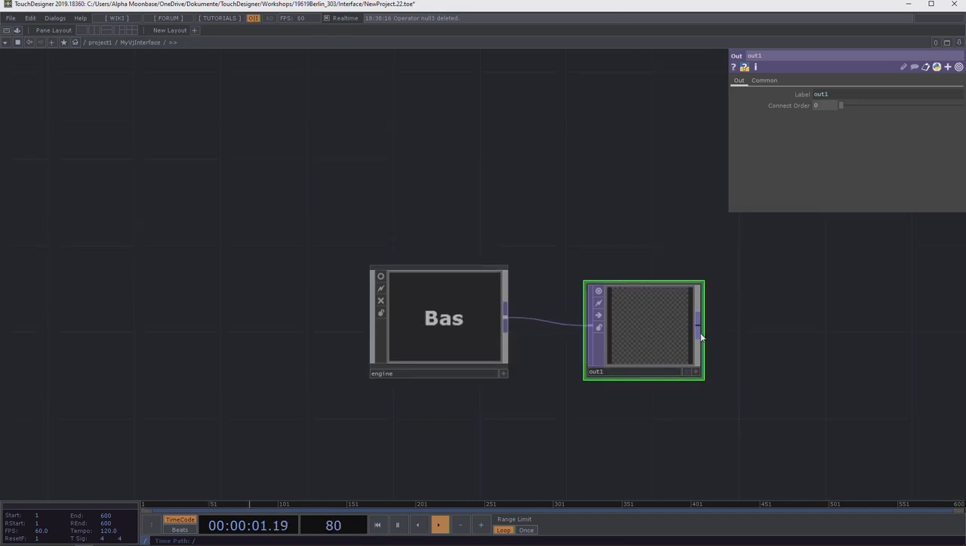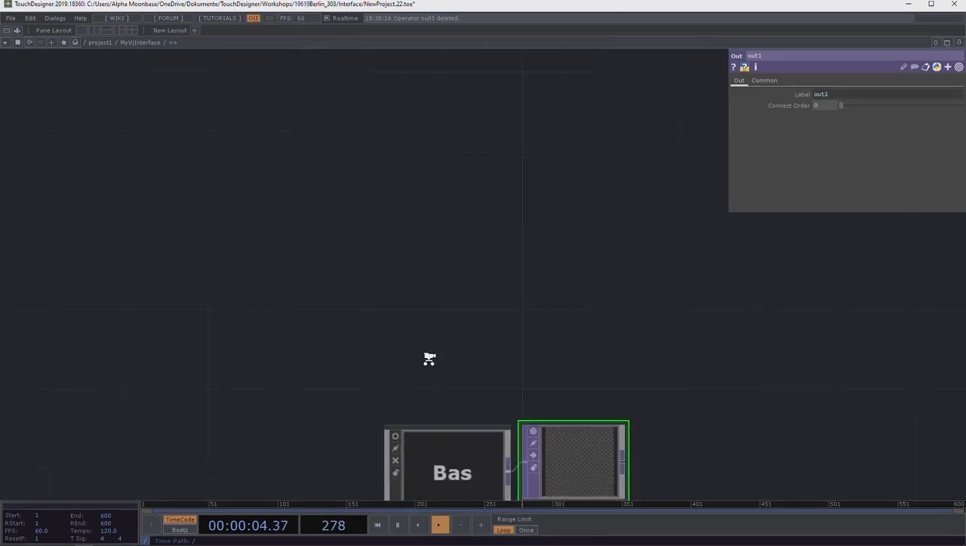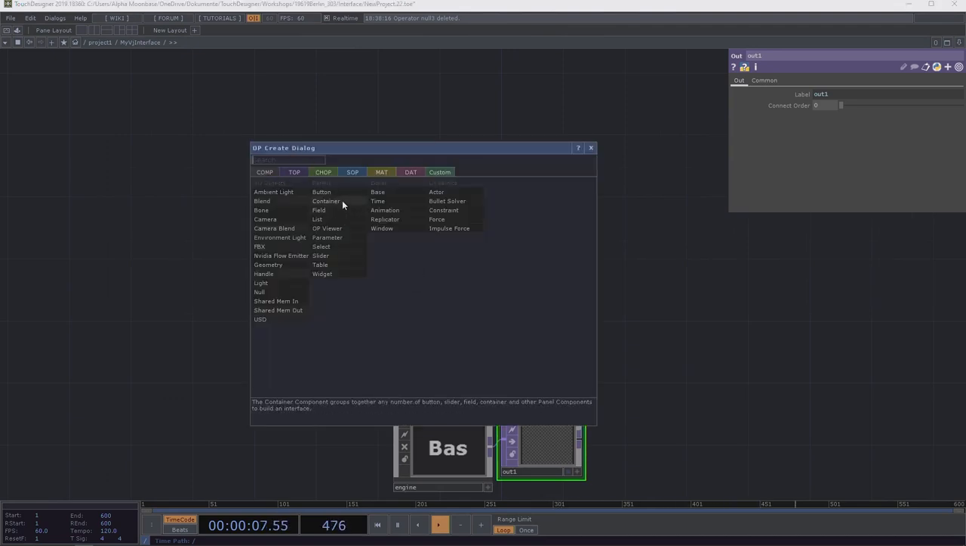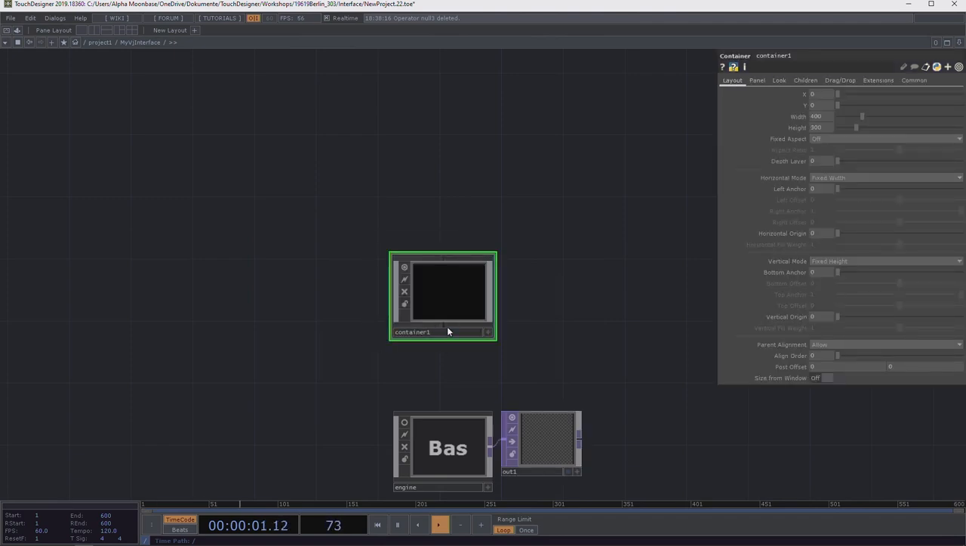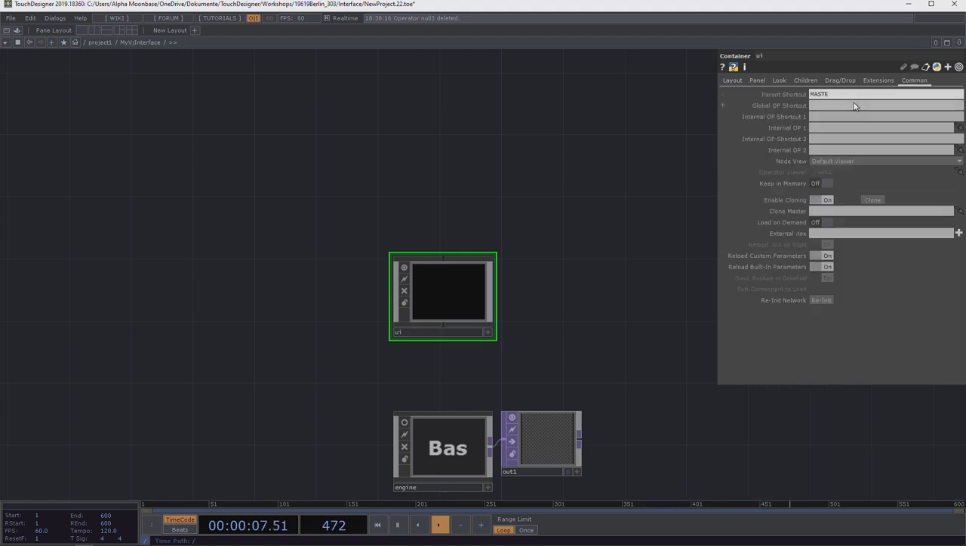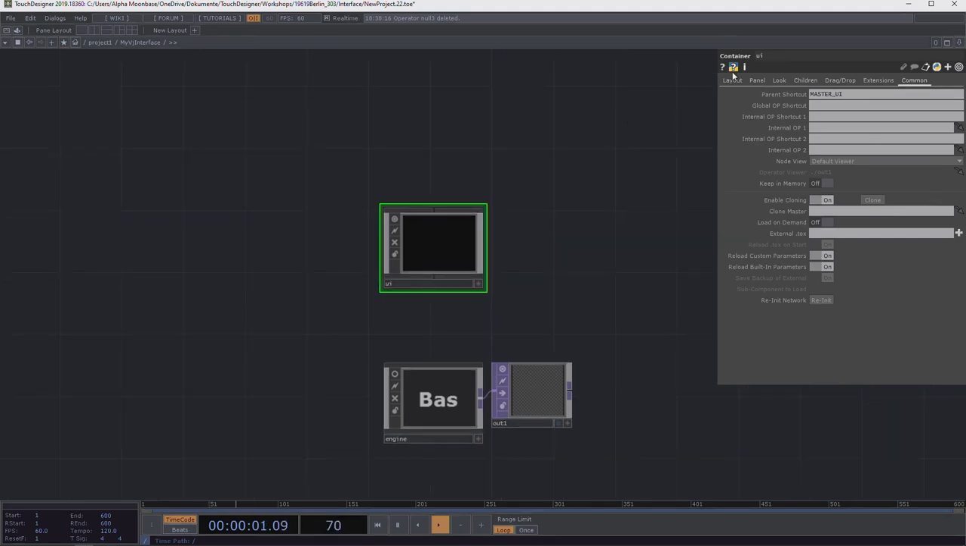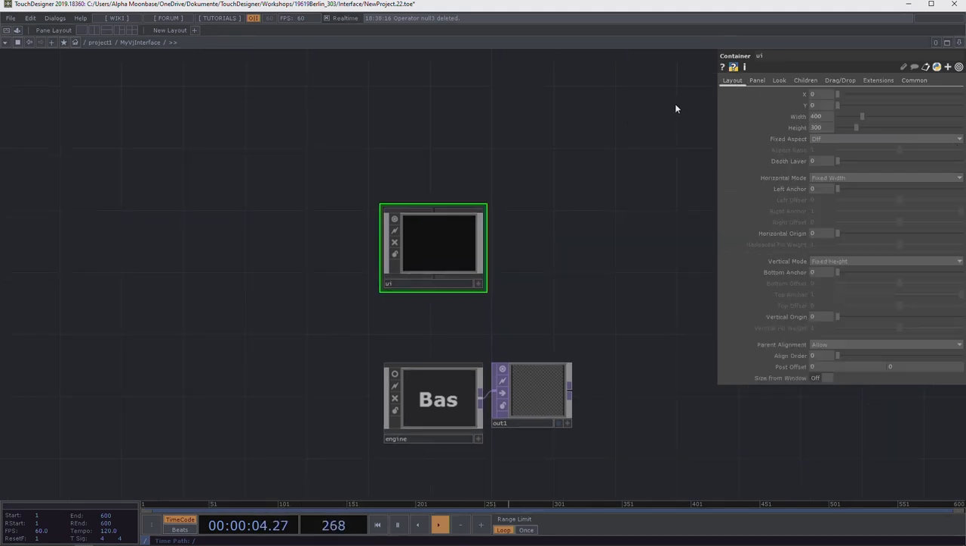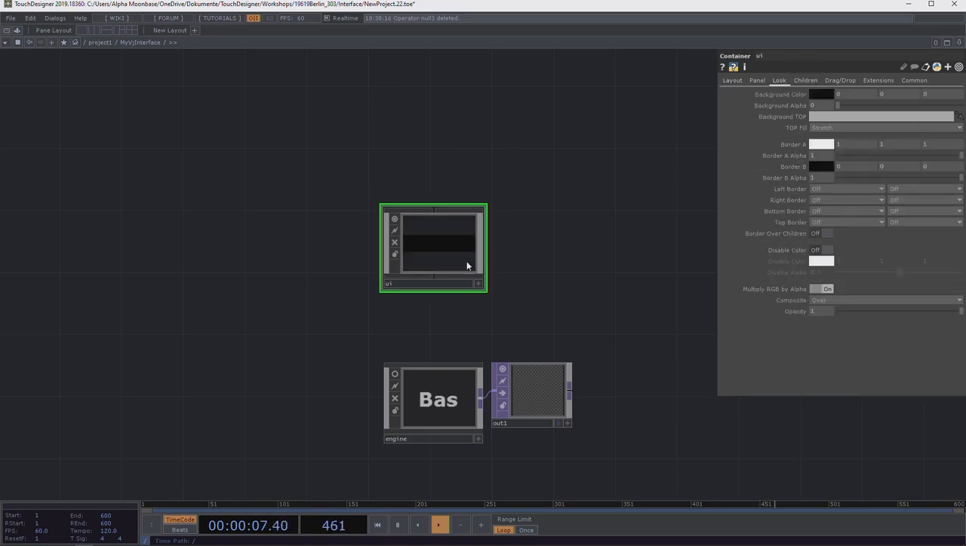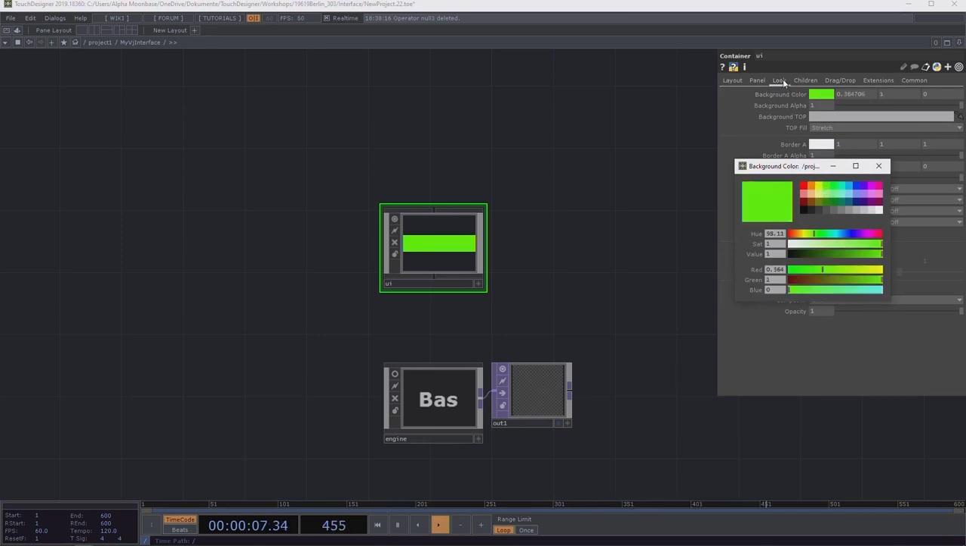Dive inside. So we have our engine, we have our output. So let's create another container. And give it the name UI. And we give it the parent shortcut master UI. And there are now several ways, because now it's smaller than our master interface. We can change the appearance so we can better organize everything by changing the background color. It's in the look tab of our container.